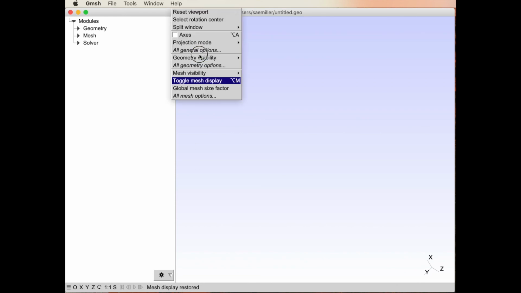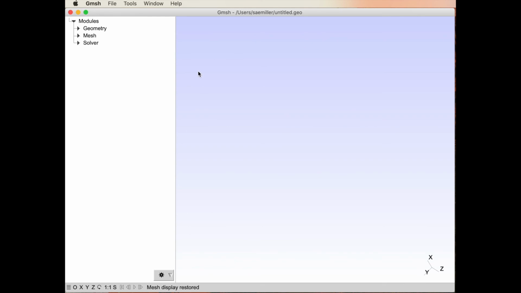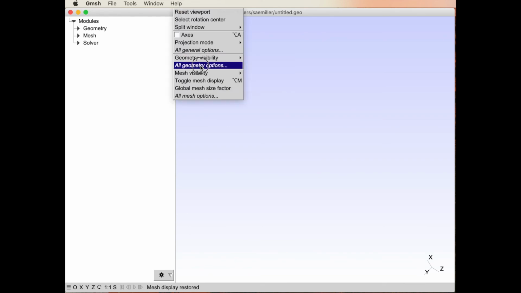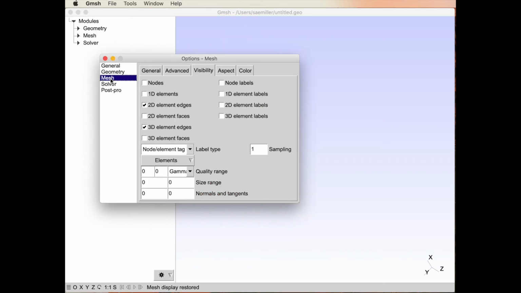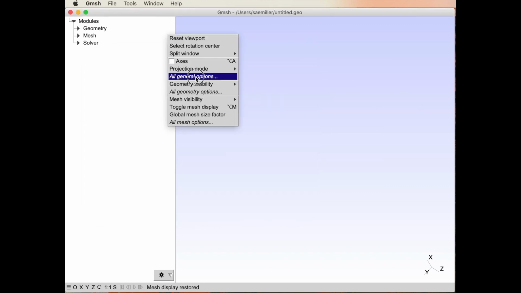Cool. Double click again. I can also change the most important factor for an unstructured mesh, for a general mesh, the global mesh size factor. And it lets me put in 1 as the default value, but let's just change it to 0.5. I hit OK. Now let's go back in the mesh options, all general options, and I go to mesh and general. And you see now the mesh size factor has changed from 1 to 0.5. Let's close that and let's finish.